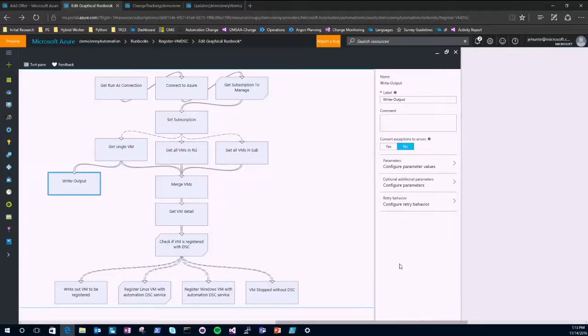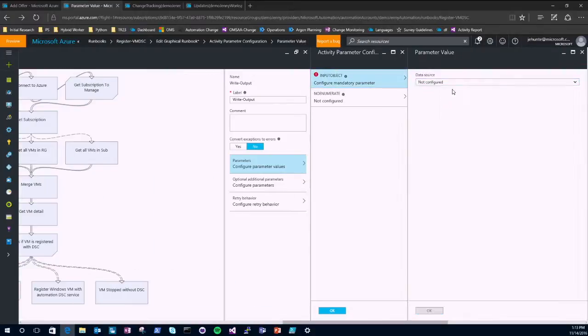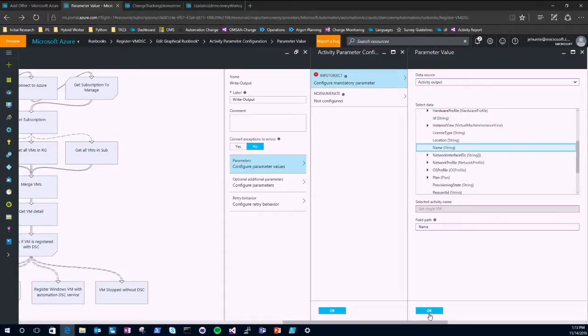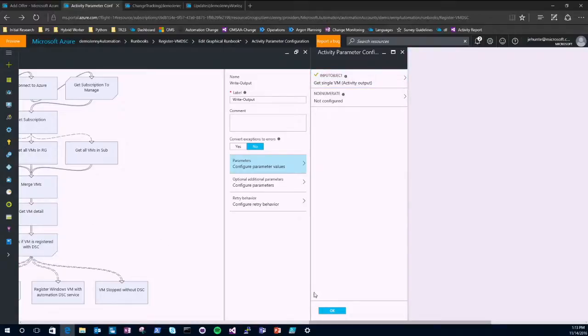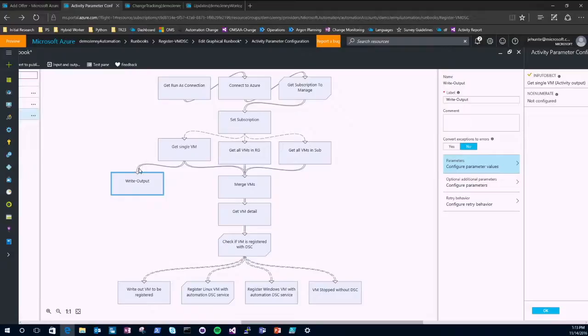For instance, this is a simple Write-Output, but the authoring tool understands the rest of the outputs from your activity. So for instance, if I want to get the details about that single VM that I set up, I can look into the output type it's generating and pull the name of the VM and assign that to be what's output.